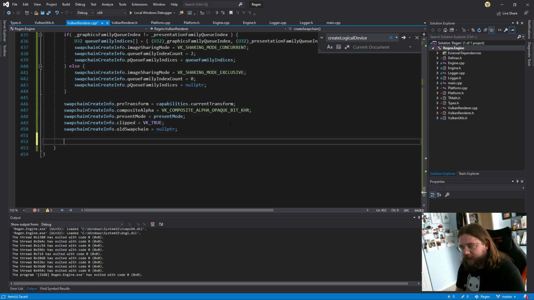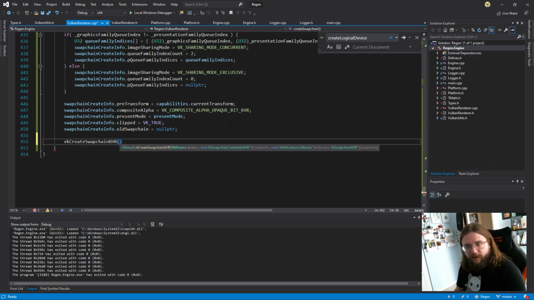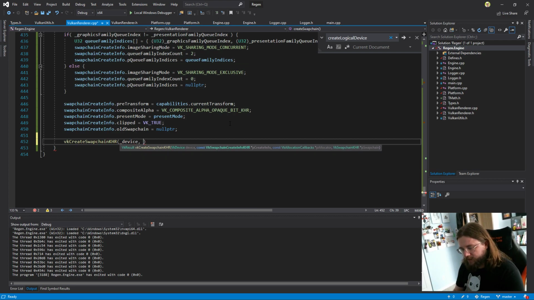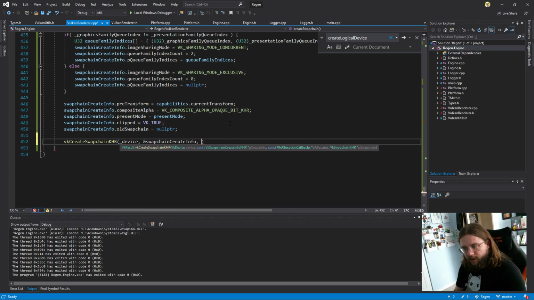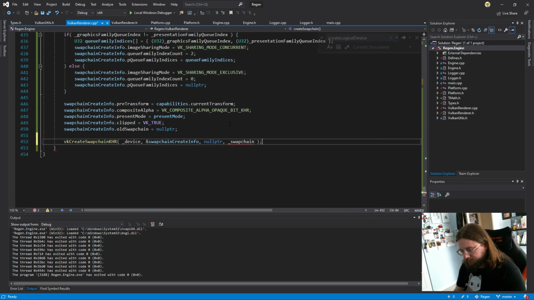And of course, now we actually have to create the swap chain. So as you may have guessed, we're going to call vkCreateSwapchainKHR. And we'll pass the device, the swapchain create info. No pointer for the allocator as always, and then of course the swap chain, which we haven't actually created yet.